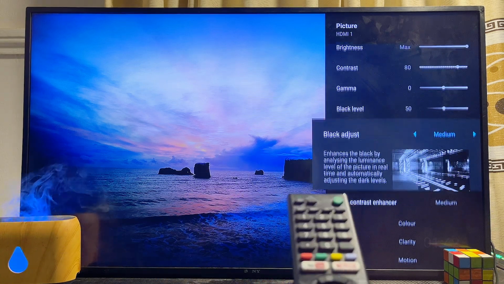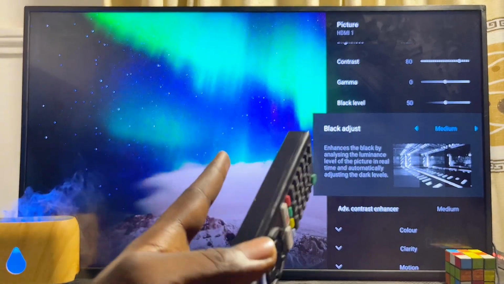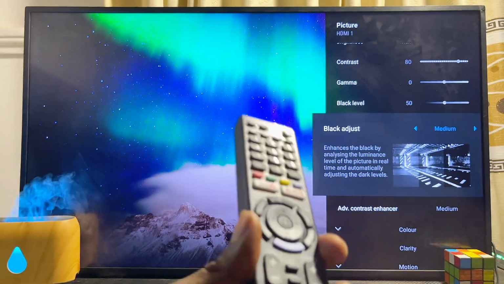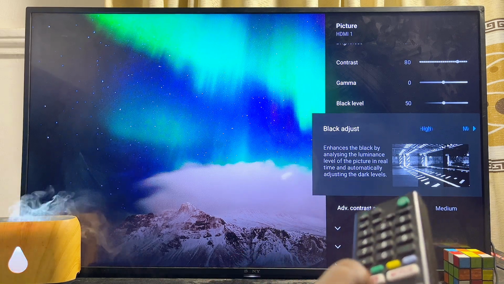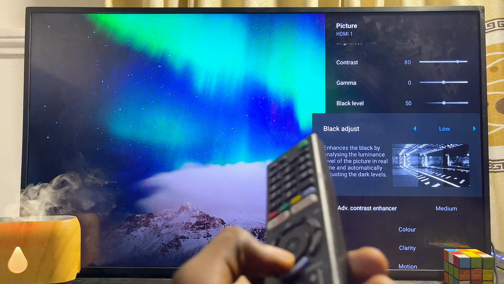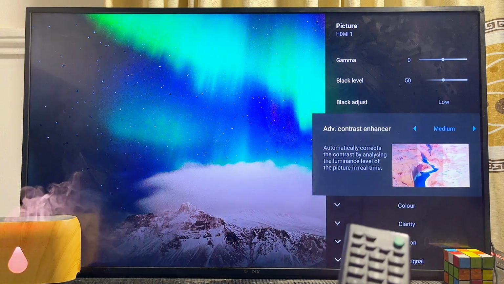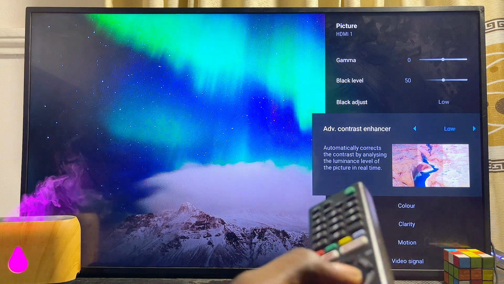Now, scrolling down to the black adjust, this automatically adjusts the black color of the TV depending on the environment of your house. So I strongly recommend that you leave this on low or just medium so that it does not automatically affect the changes we have made on the TV. The same thing goes for the contrast enhancement. You always want to make sure that it is set to medium or just low.